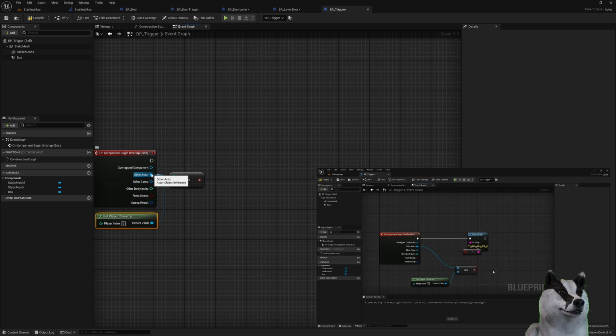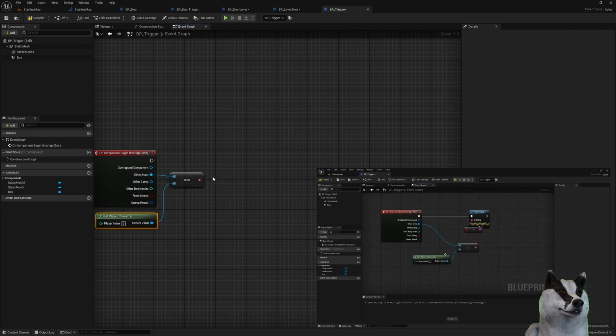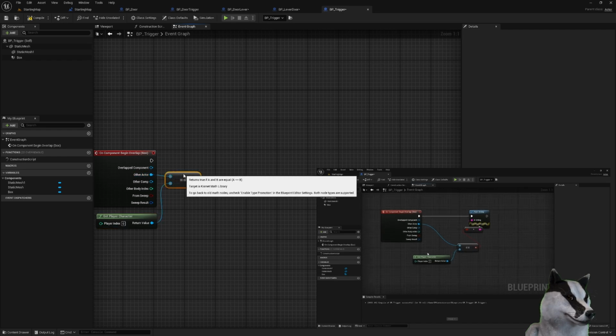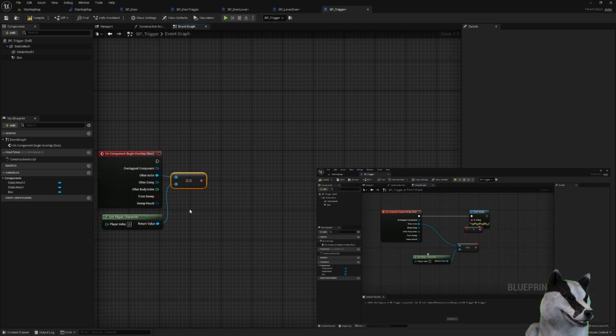Now, while this is good for the player character, because we can get the player at any time, what if we actually wanted to see if this was the ball overlapping us? Well, we can't just get the ball. We'd have a reference to the ball itself, and it would be of the type ball. And that's where our casting can come into play.